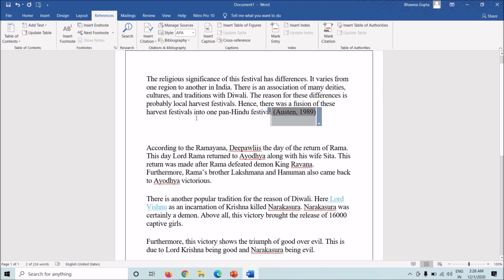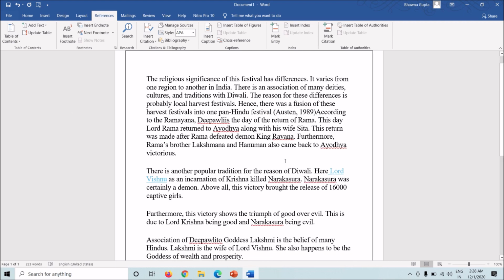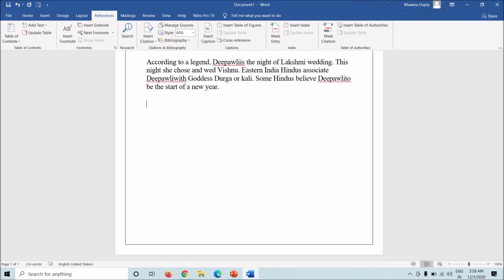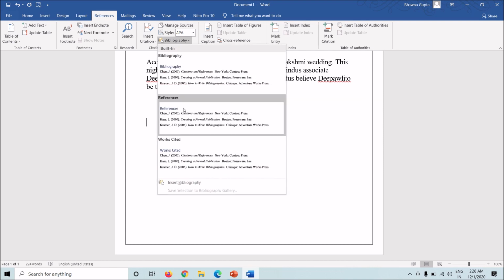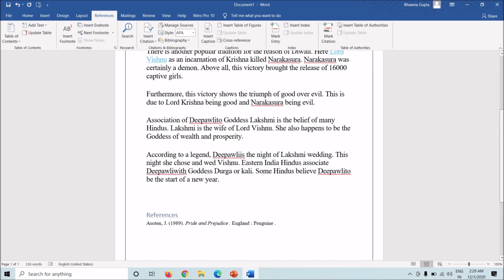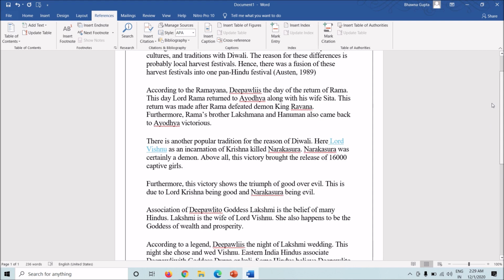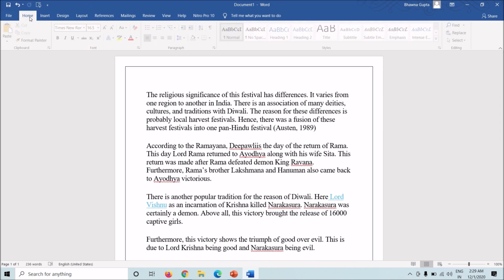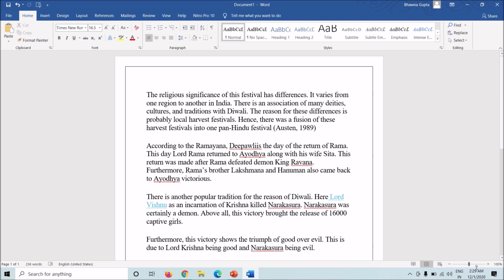So you can always add references at the end of the document. You're done here, go here and you add references at the end. You can update the references later on as well, as and when you continue. This is how you add references to your Word document, which is quite useful for college students.